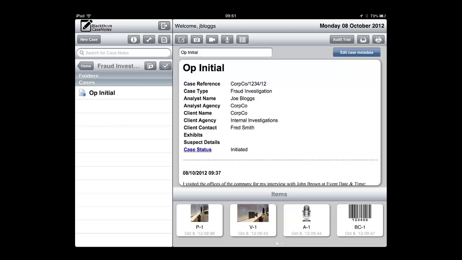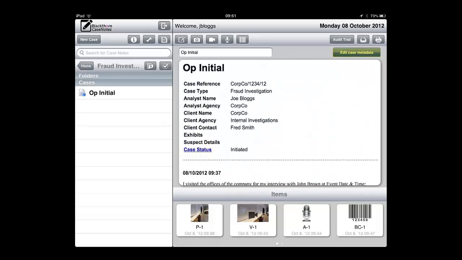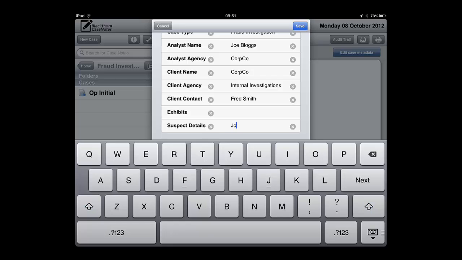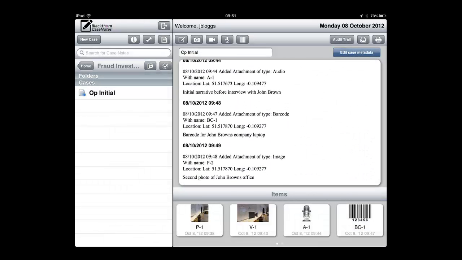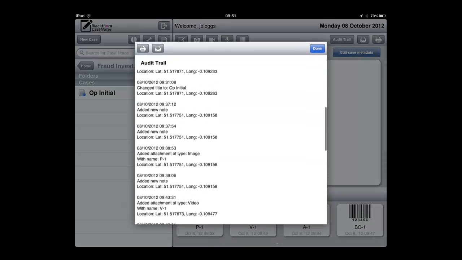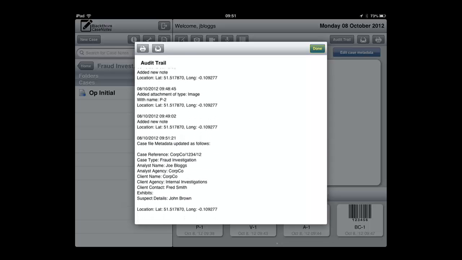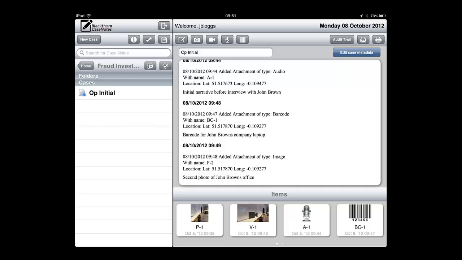Next, let's go ahead and have a look at our notes. So we can roll up and down and scroll through our notes, and we can also, by using the Edit Case Metadata button, change the metadata for the case, and this change is then recorded in the audit trail, which can be viewed by tapping the audit trail button and rolling down through the audit trail entries. The audit trail can also be exported as a separate item.